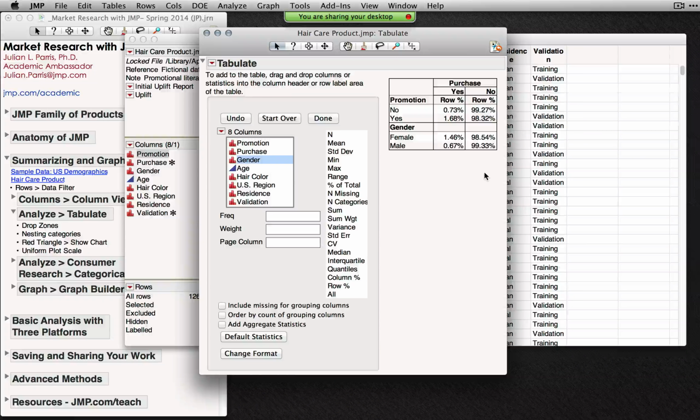And so this addresses another question. Among females, how many purchased or didn't purchase? And among males, how many purchased or didn't purchase? The benefit to using the row percent is we don't have to necessarily have the same number of females and males in our data set. We just want to know among the females, how many purchased and didn't, and among those who were male, how many purchased and didn't. And so we can see already another effect, right? It looks as though males are purchasing at a lower proportion than females, this particular hair care product.